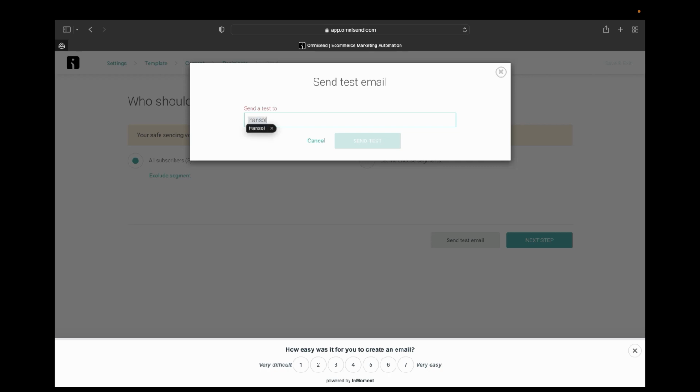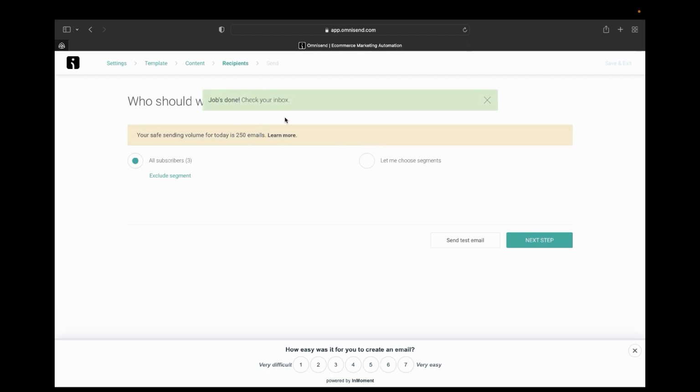So let's say I'm going to send this email to myself, so I can see how it's actually going to look. This is the good thing about Omnisend. Before you send the email to the specific customer, you can send a test email to test it on yourself and see if all the information looks correct, like how you wanted it. So I'm just going to click send test, and then the only thing you have to do is check the inbox.